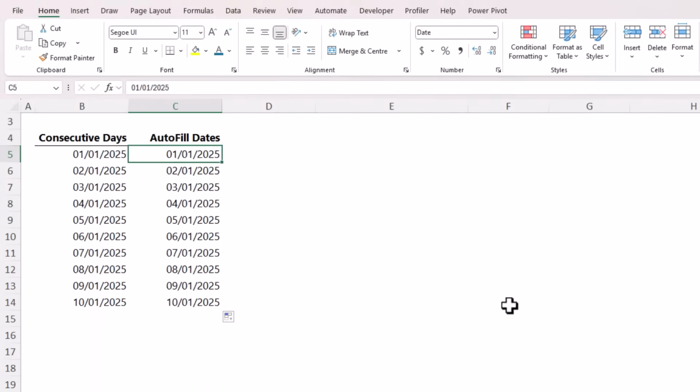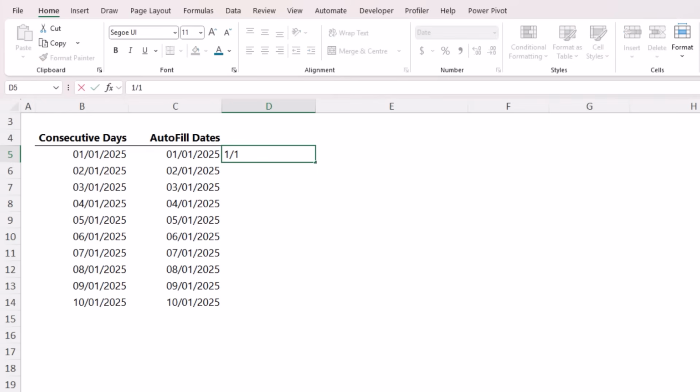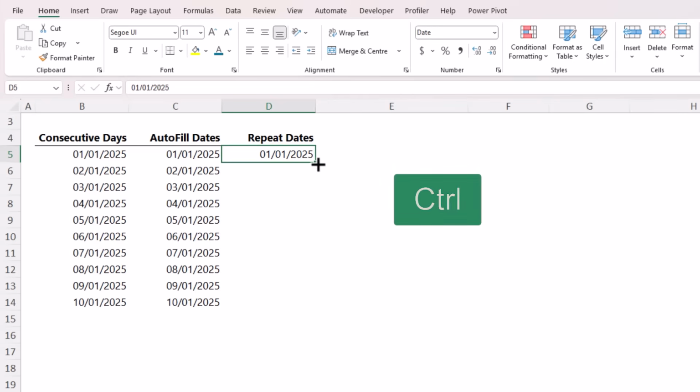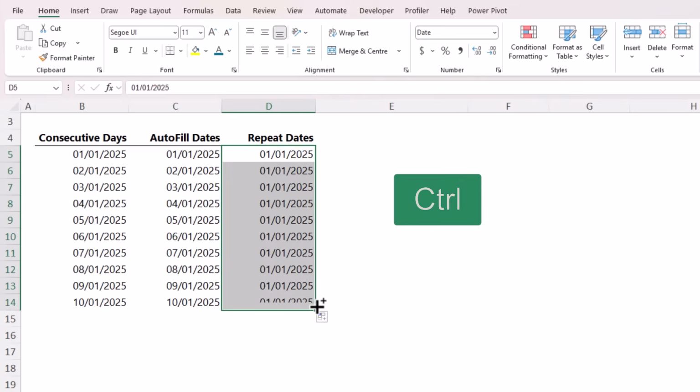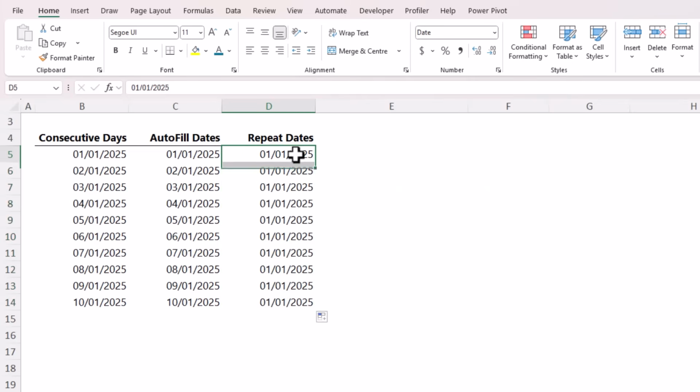Now, let's say instead of incrementing the dates, you want each row to have the same date. So again, we'll start with one date, and then get the fill handle icon in the bottom right. Hold down Control. Notice I now have a plus above the fill handle. Left click and drag, and I get the same date repeated. So effectively, I'm copying the first date down as many rows as I need.